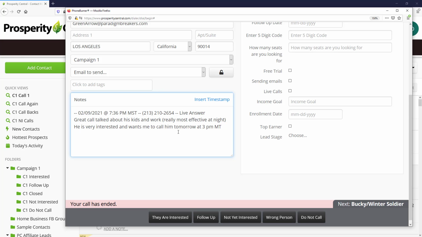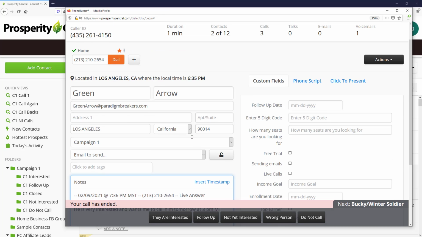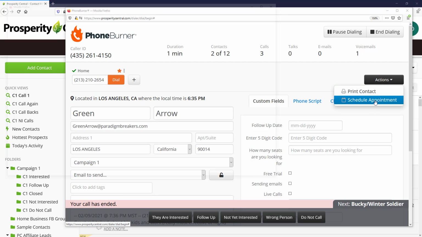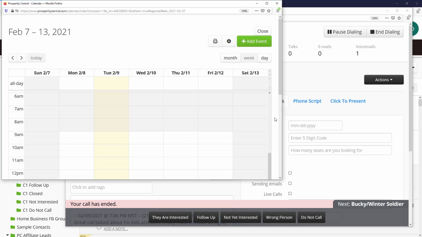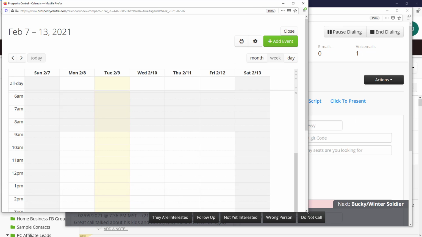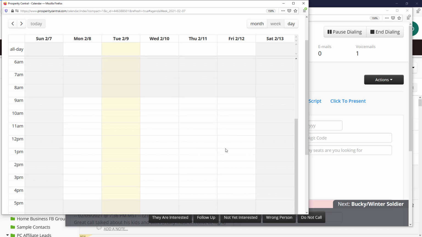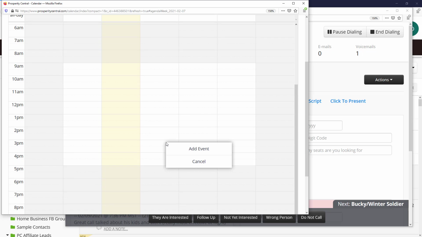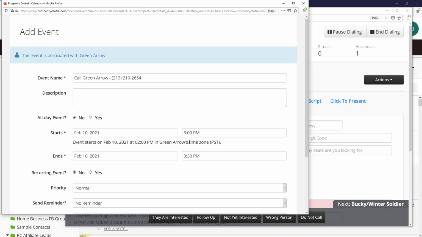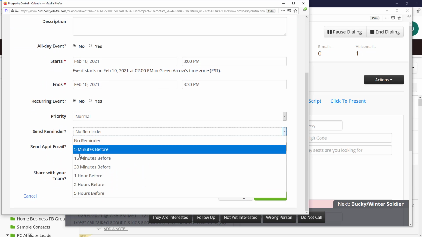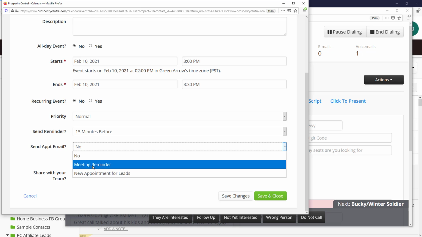And here you can see I had a great conversation with Mr. Green Arrow and he wants a call tomorrow at 3 p.m. Mountain Time. So I'm going to click on Actions and I'm going to schedule an appointment. Now, why am I scheduling an appointment? If somebody asks me to follow up with them at a specific date and a specific time, that goes on my calendar. So I'm going to go ahead and throw that in on my calendar for tomorrow at 3 p.m. and set a reminder. I can send him an appointment email.